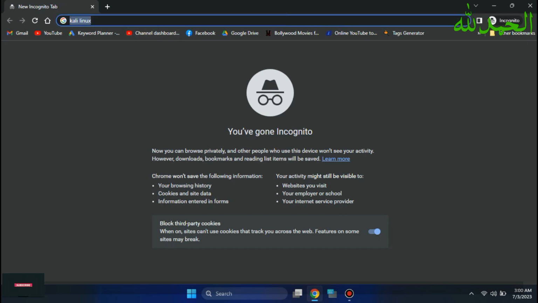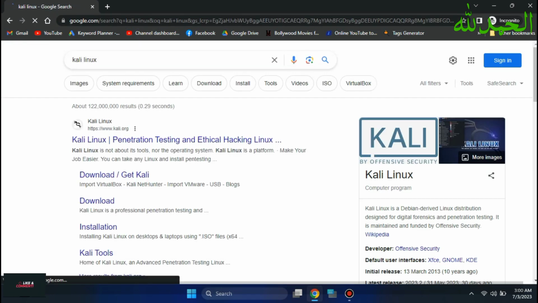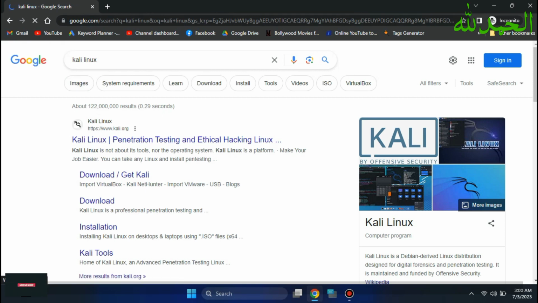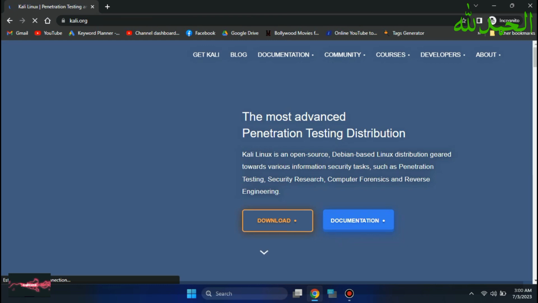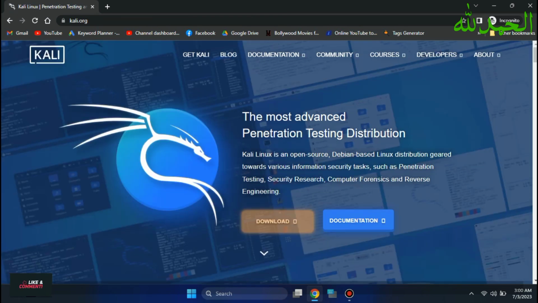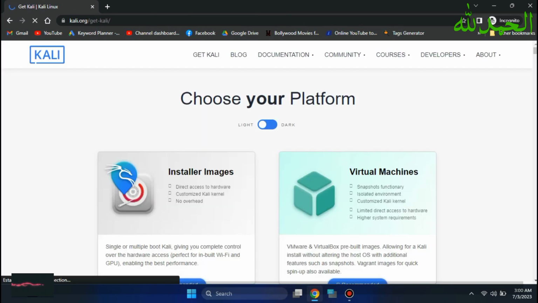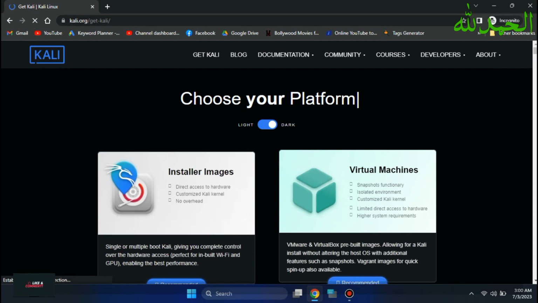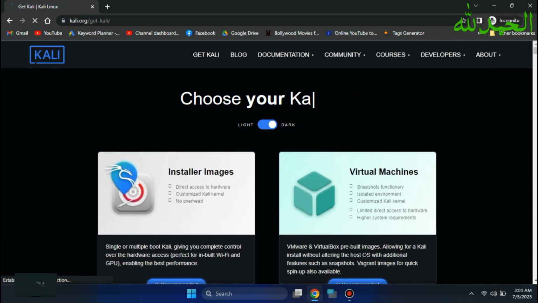Open google.com and search Kali Linux here. Click on the first link. Go to the download. Here you can download the Kali Linux latest image ISO file.